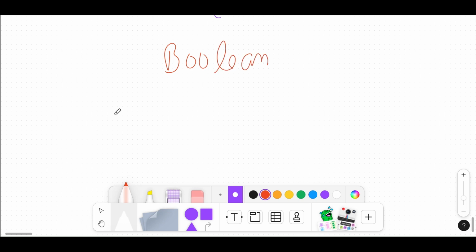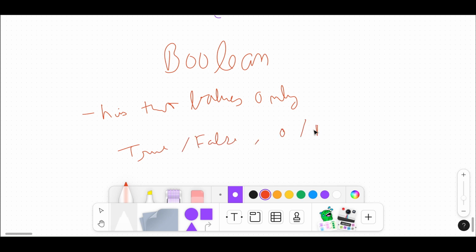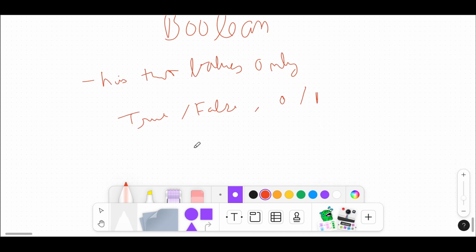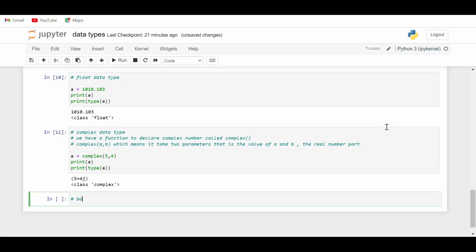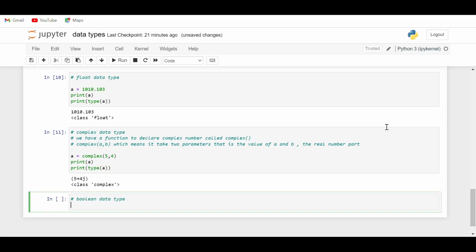Let's move on to the next, which is Boolean. Boolean is the easiest data type to understand. It has two values. That means it is either going to be true or it is going to be false. So we can represent that using true, false, or 0, 1, or we can use any integer and 0, wherein 0 is false and everything else is true.